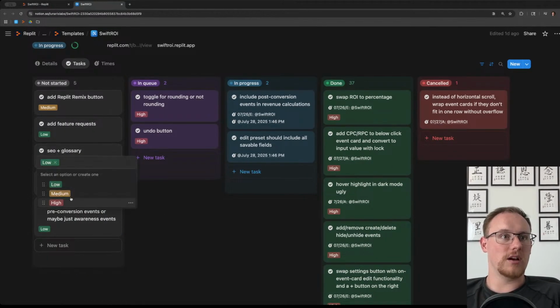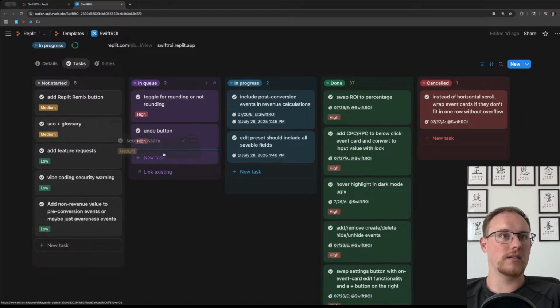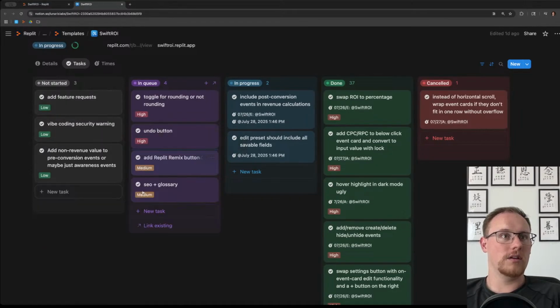SEO plus glossary, I'm going to add that. Add feature requests, not this time. Vibe coding security warning, I am going to do that one.